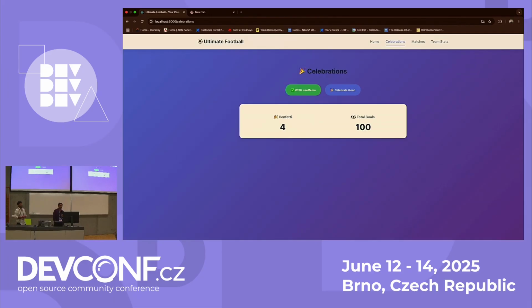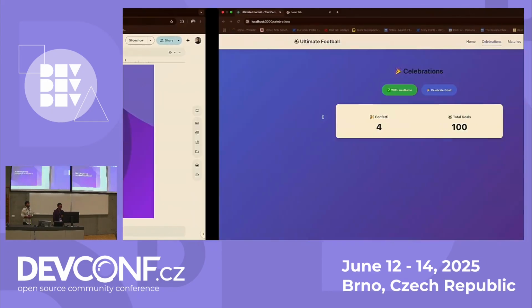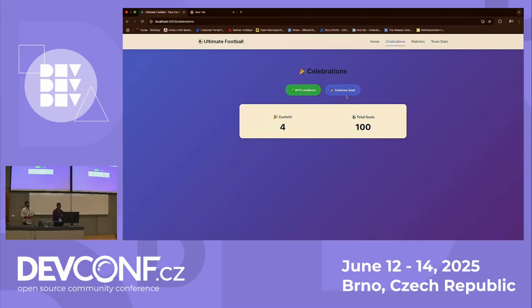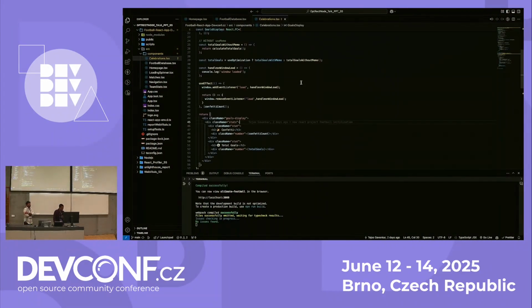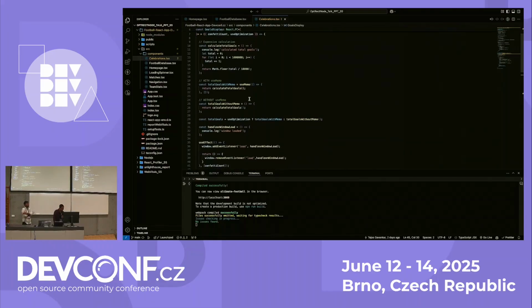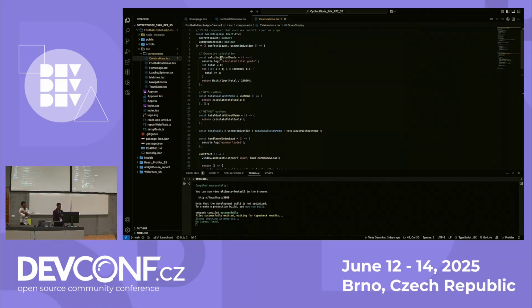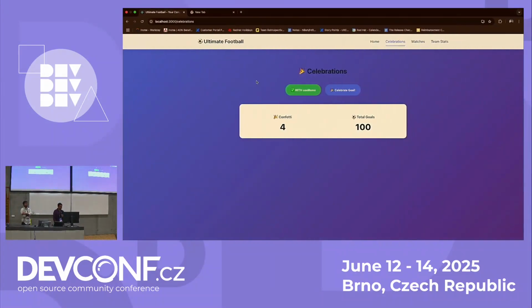But here is one more thing that I have added: total goals. It's 100. This is a different component, the confetti and the total goals, and this is the parent component. So every time I select celebrate goal, the props pass to the child component, which is over here. I'll quickly show you even the functions for this. The total goals, which is over here, correct? This one, calculate total goals, gets unnecessarily called every time.